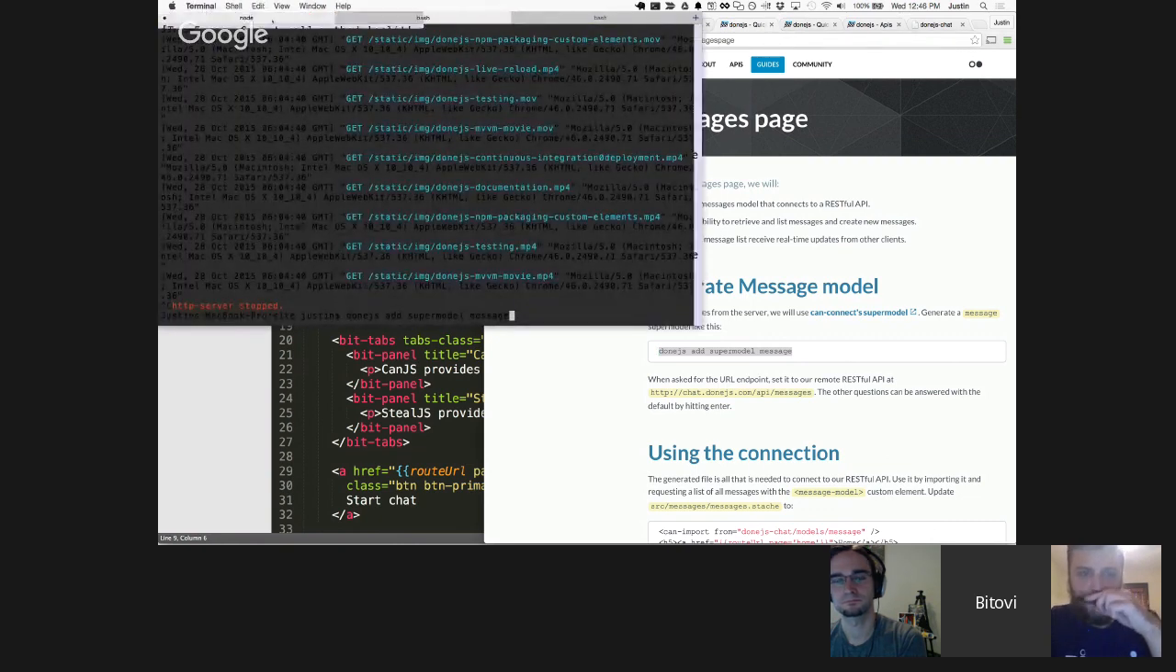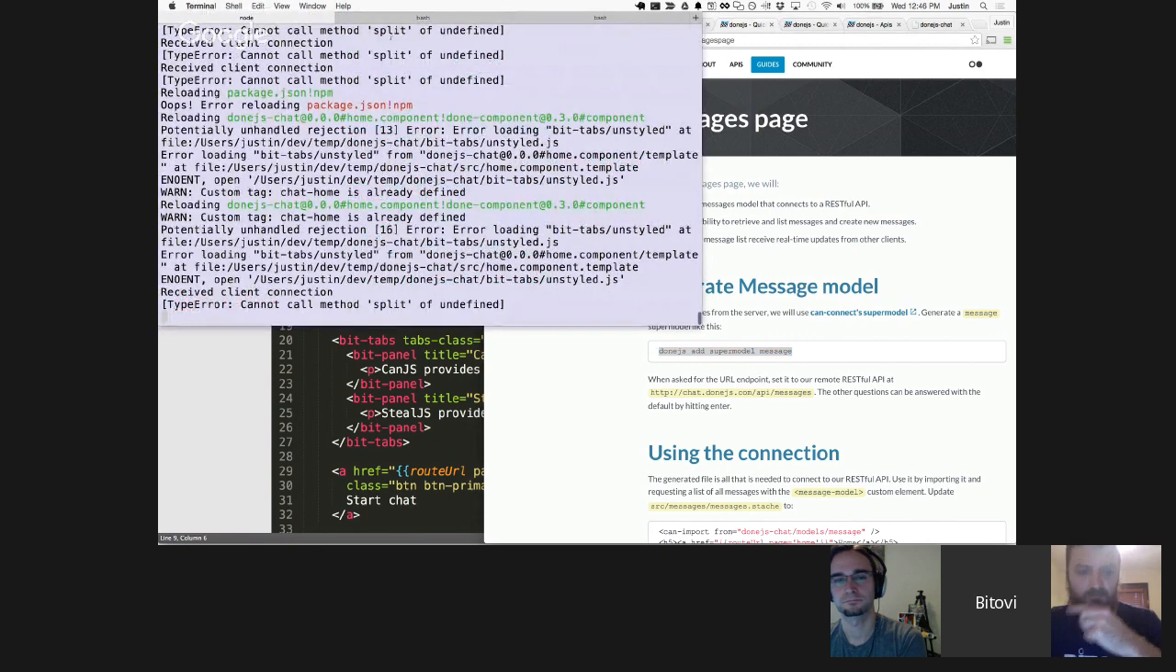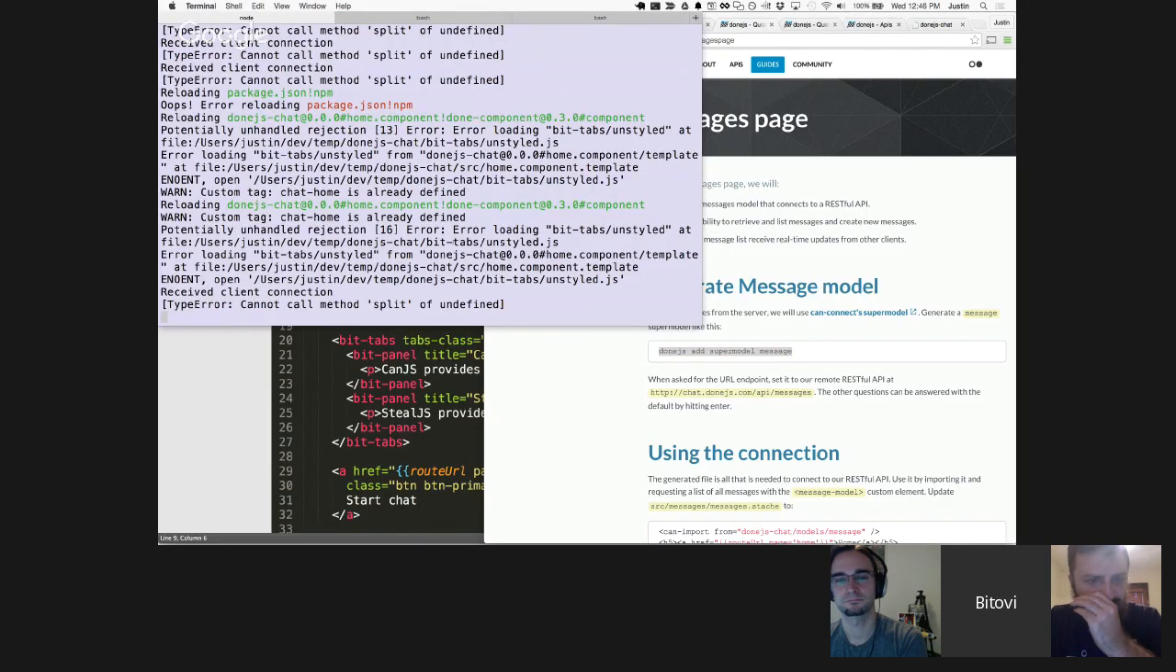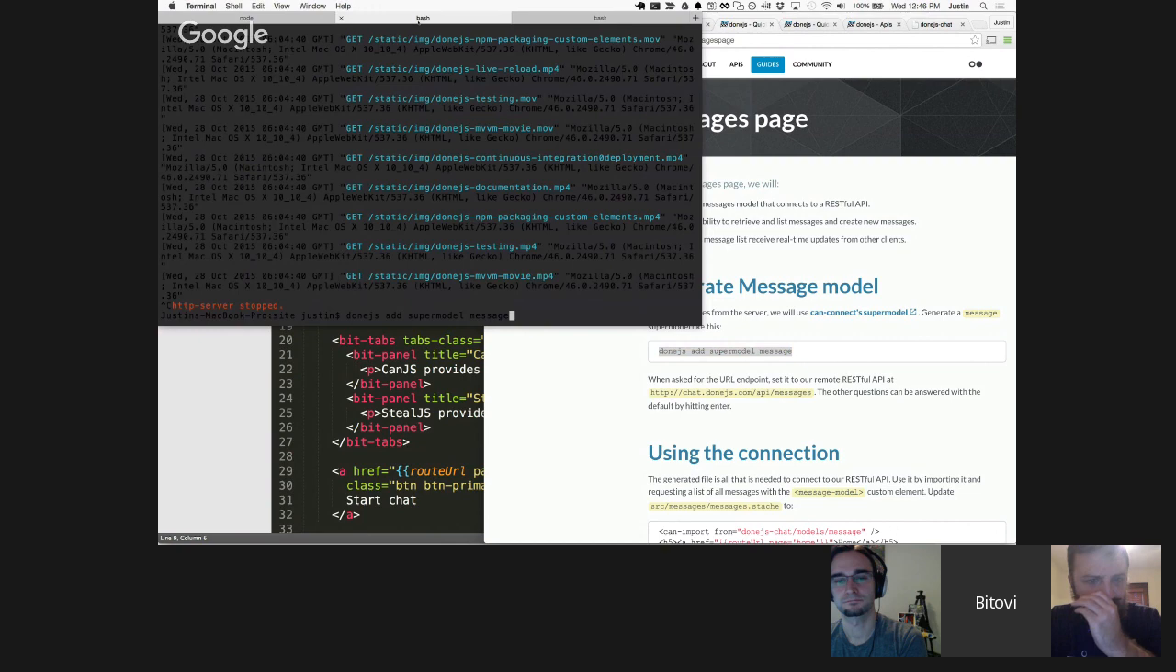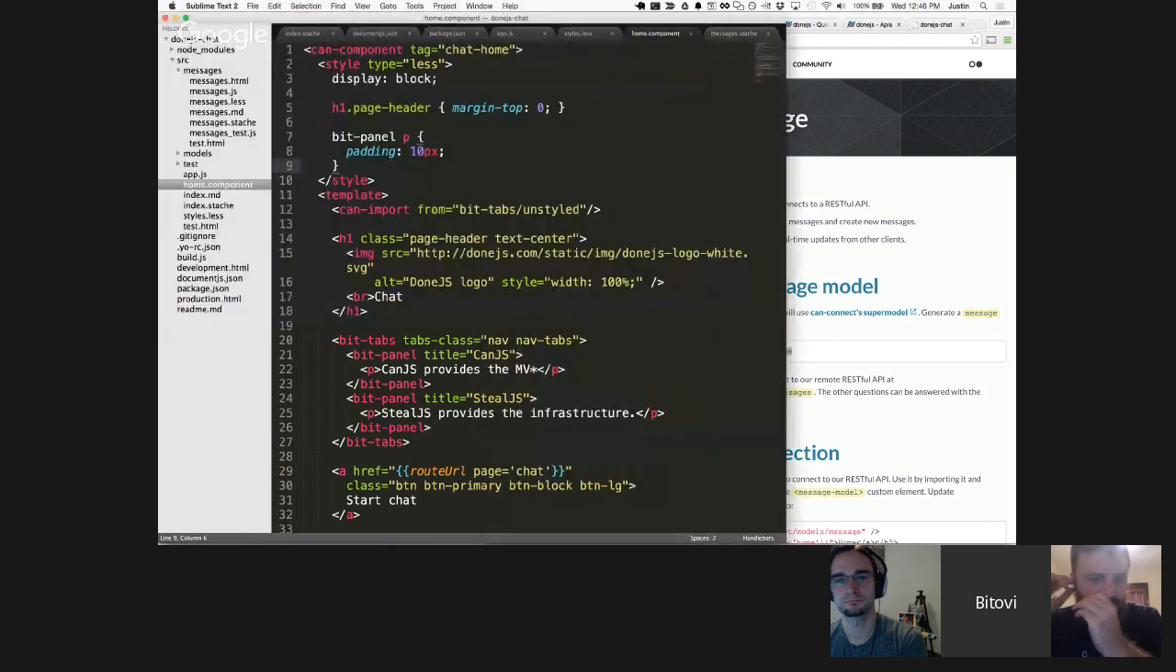Oh, I got the same warning again, that split thing. Could not find that. That's weird. Okay.